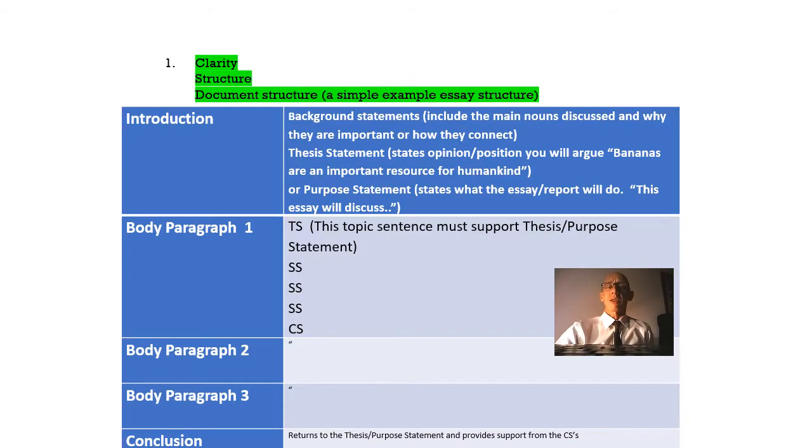So document structure is very important. Here's a classic essay structure. You've got an introduction. It'll have background statements. Now, it's important in the background statements, what are the main nouns, the main topics, and how are they important or significant, and how are they connected. That's what you're doing in the background statements.